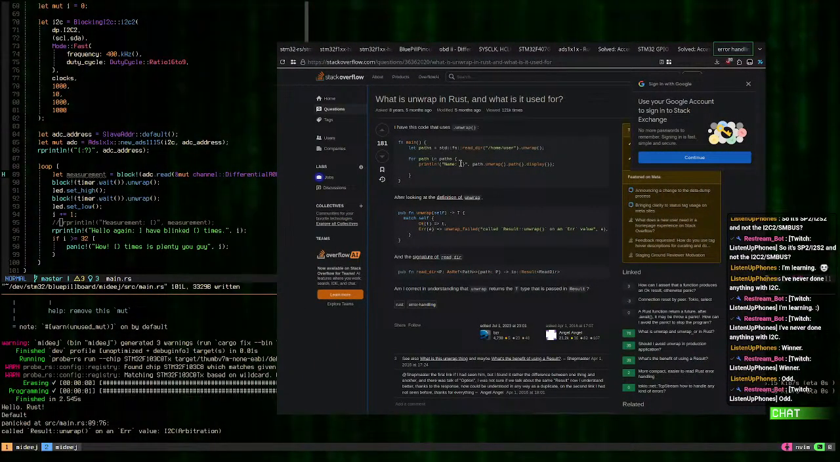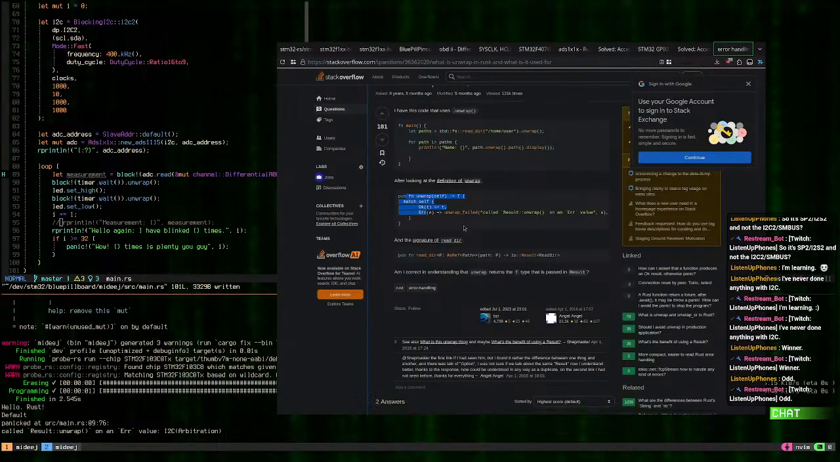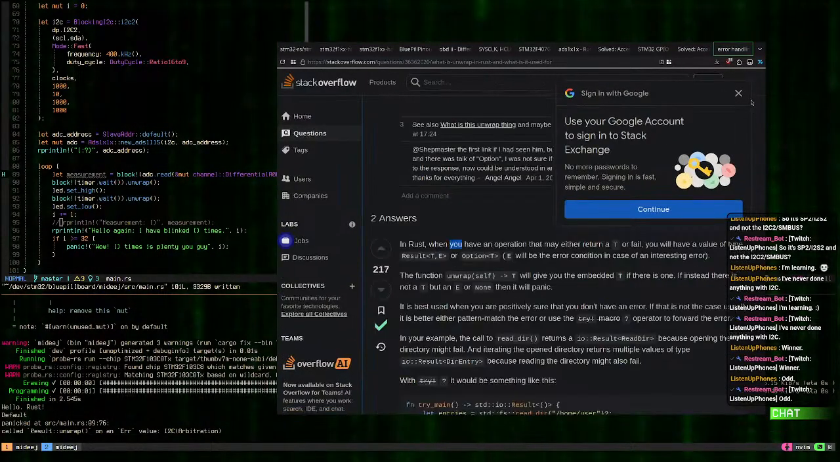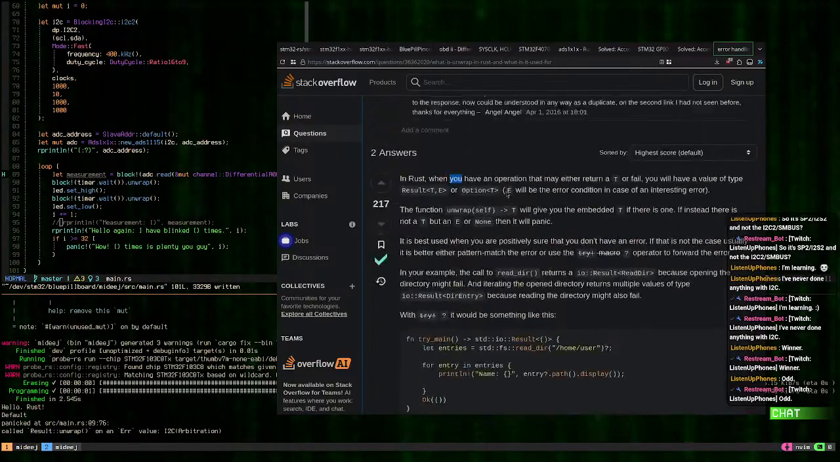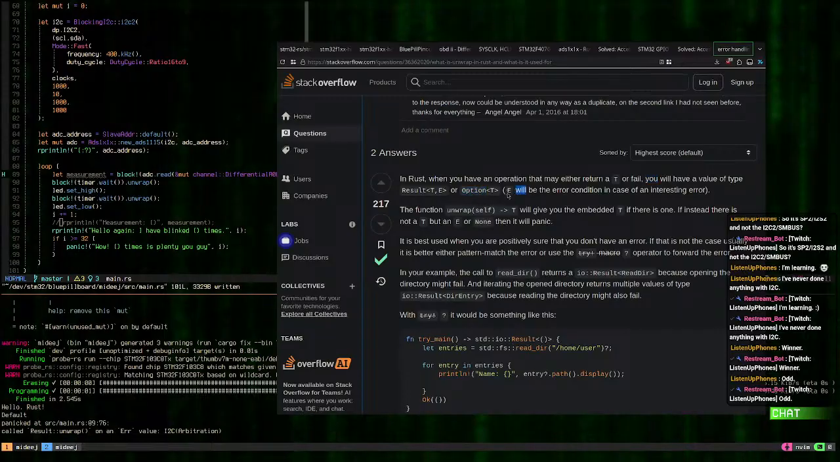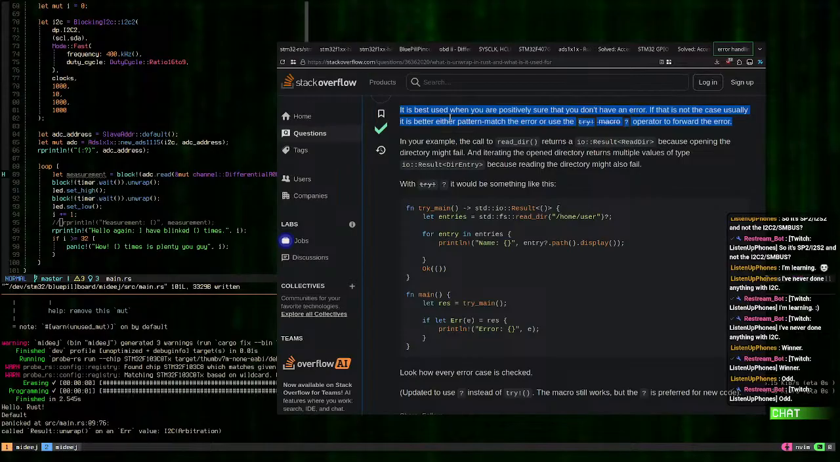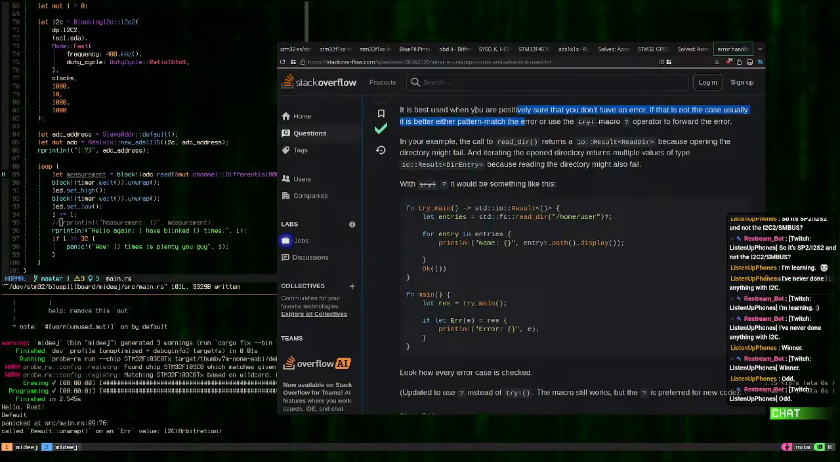we're learning electrical engineering. Let's see, after looking in the definition of unwrap: in Rust, when you have an operation that may either return a T or a failure, you will have a type, Result or Option. E will be the error condition in case of an error. The function unwrap will give you the embedded type, if there is one. If instead there is not a T but an error or None, then it will panic. It is best used if you are positively sure that you don't have an error. Okay.